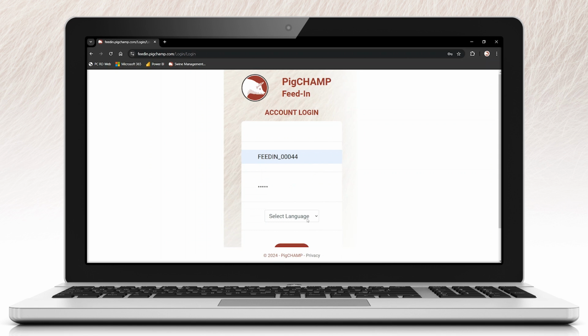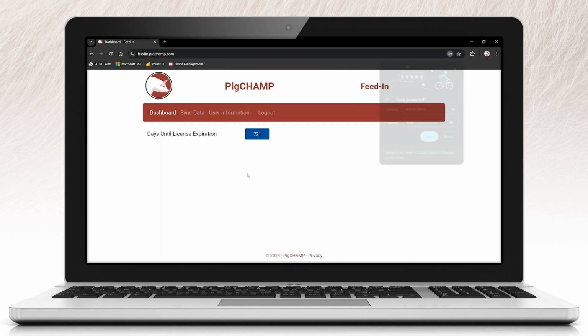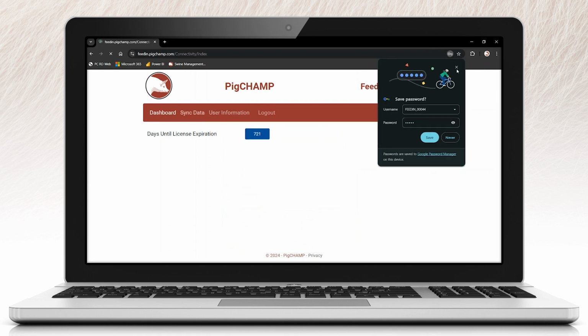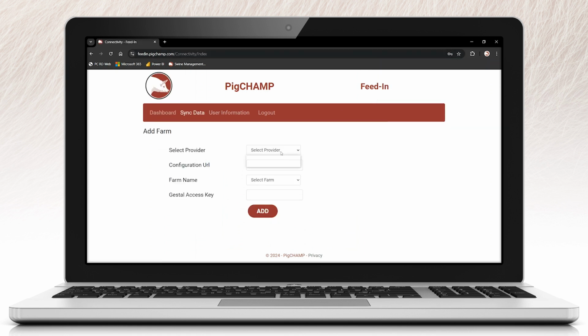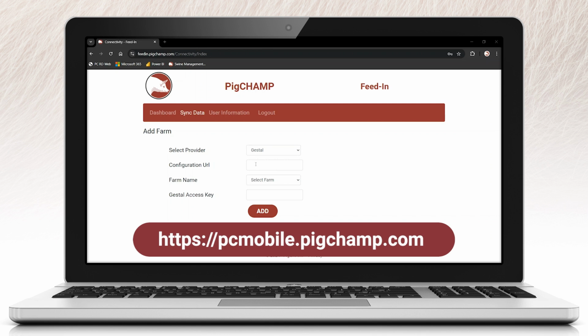When logged in, you will need to create your farms to establish the interface for synchronization. To add farms to the interface, select the provider from the drop-down list. If you utilize the client-hosted application, please enter the URL configuration created specifically for your CHA. If you are a PigCHAMP online client, please enter the following URL configuration.